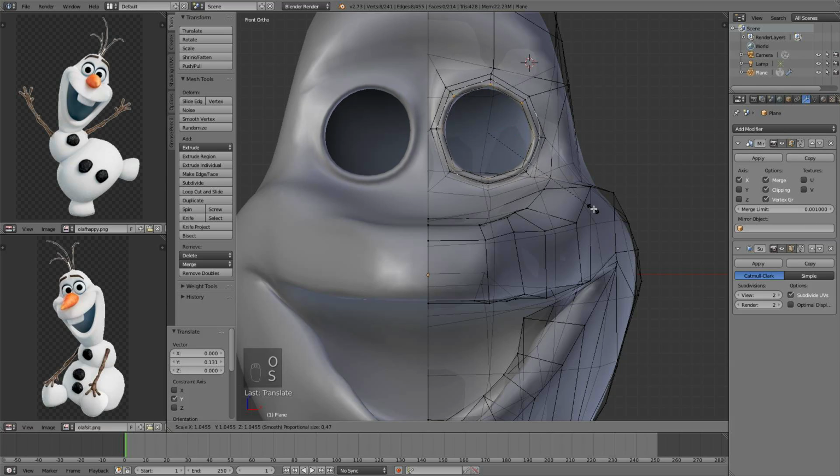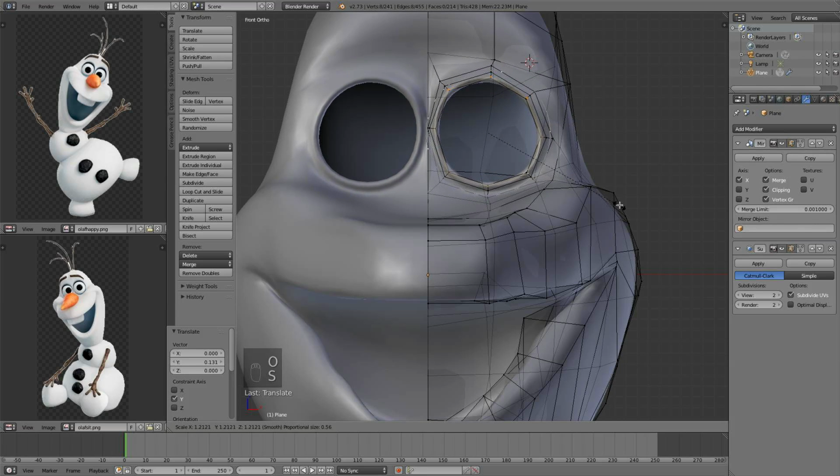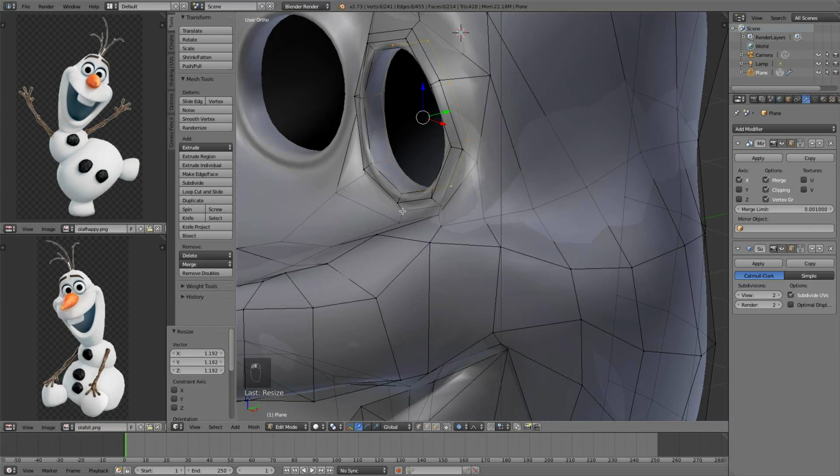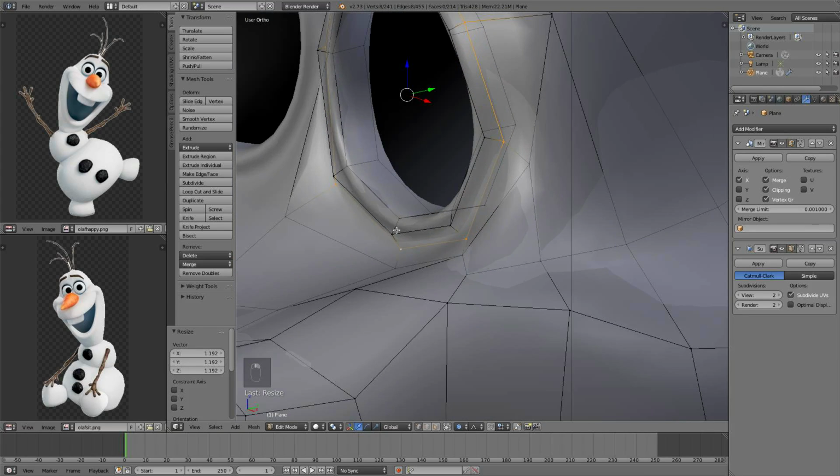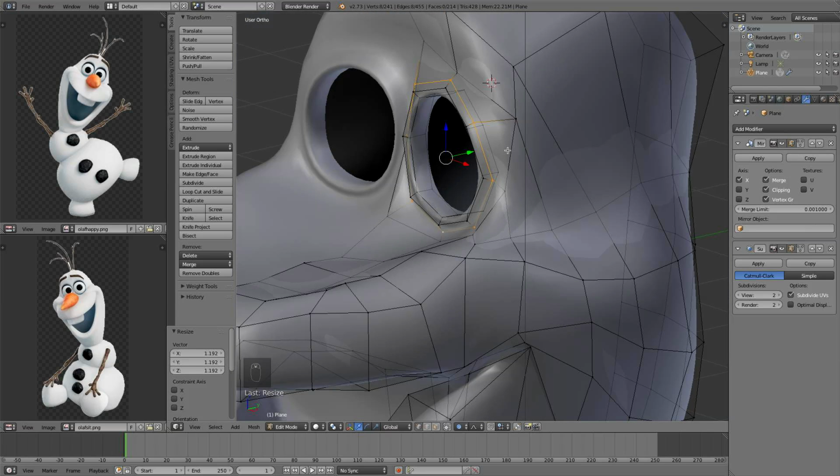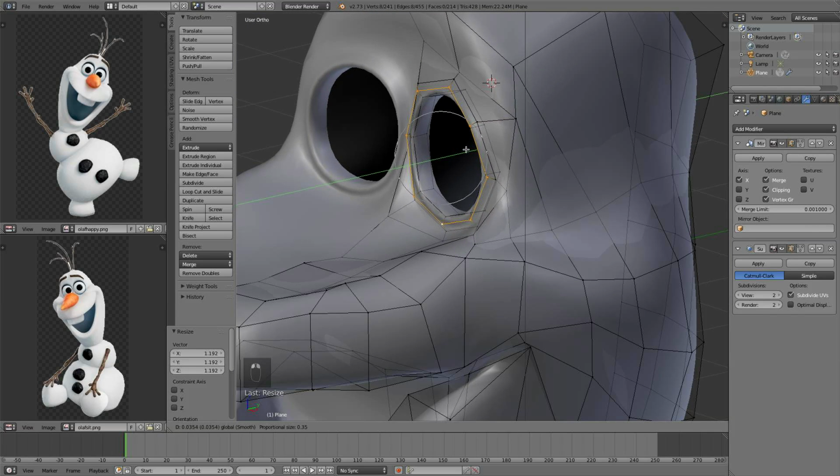Let me turn proportional editing back on and scale those up a little bit larger. Cool. Something about there. And we don't want him to be too shaped like that. We don't want that sunken in look, like he's really tired or something. So we can kind of pull that out of there like that. Okay.